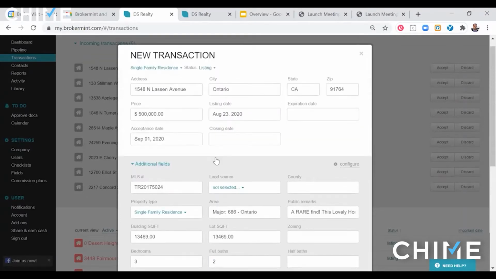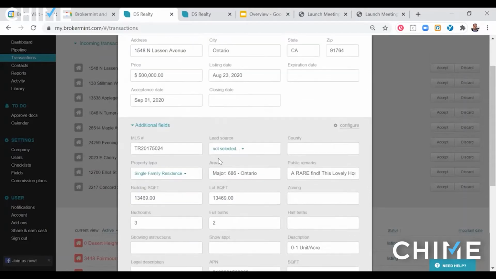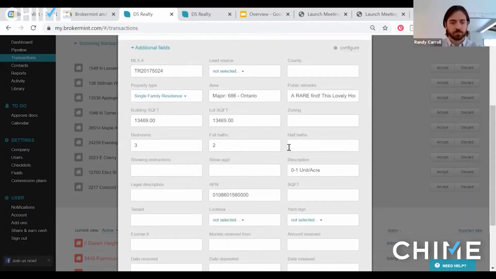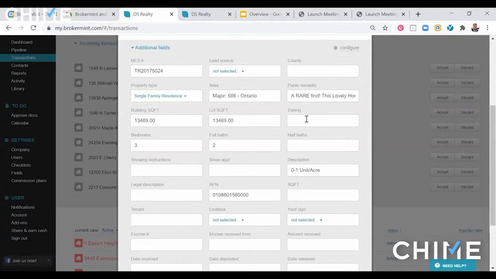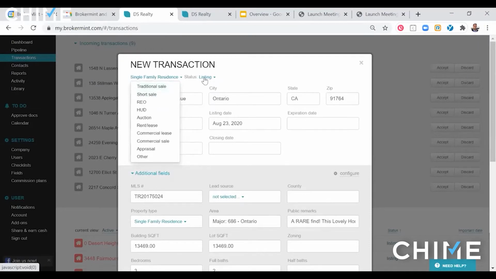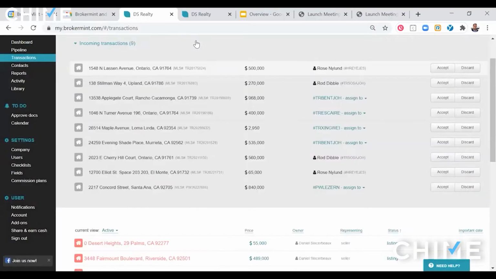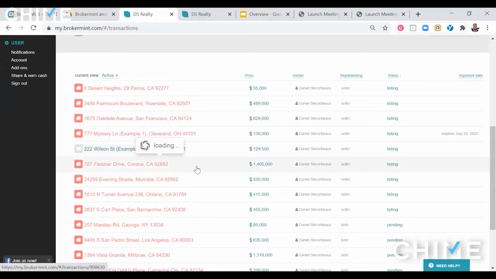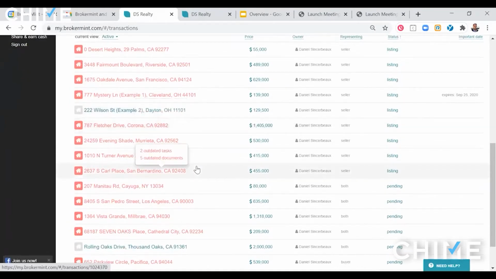So if it's a case where you want zoning to be something that's mandatory, you can make that mandatory. It's going to show up as red, and you're not going to be able to move forward unless you have all the mandatory fields entered here. So a few different parameters here to do this by. Listing and pending, and then we'll take a look here at a transaction that I already have in flight.